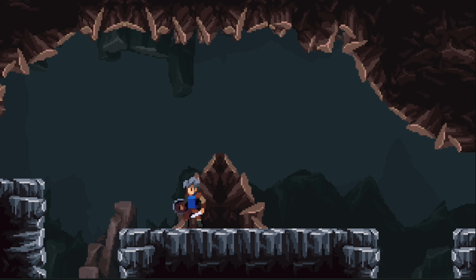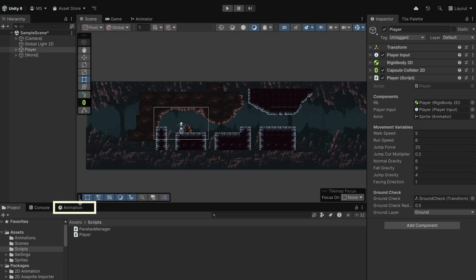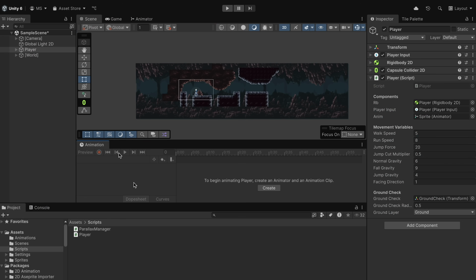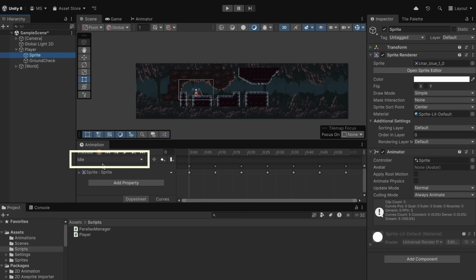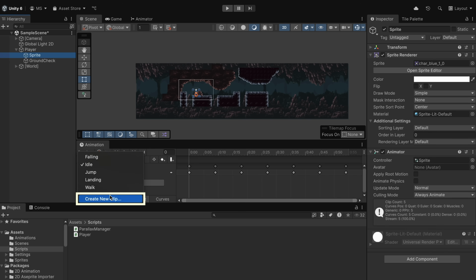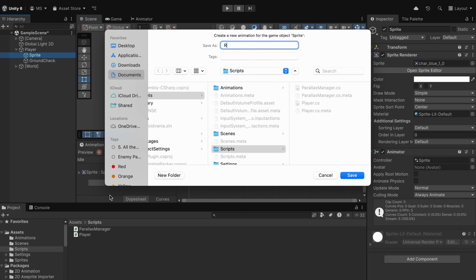So let's set up a run animation. For ease of setting this up, I'm going to drag my animation pane up top here. Make sure you're clicked on the sprite to do this, and then we're going to click here on our current animation and just create a new one.